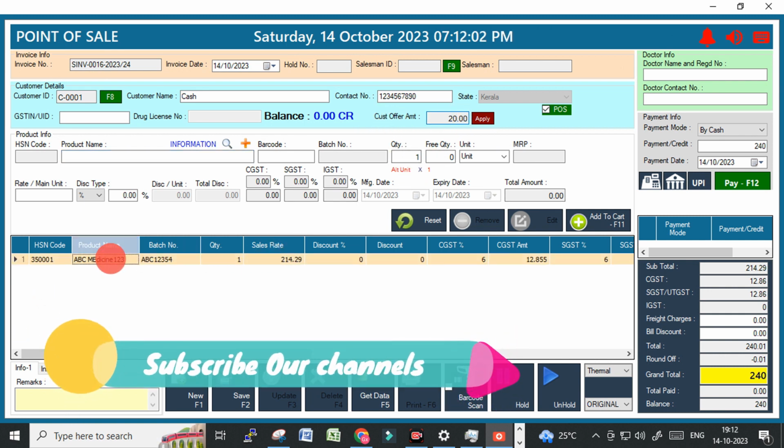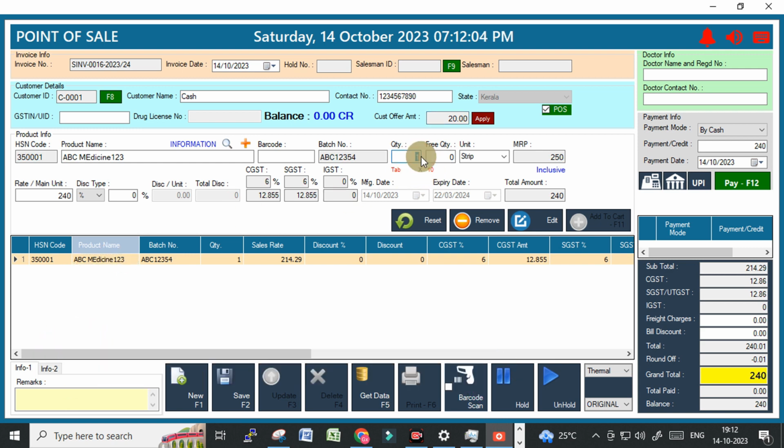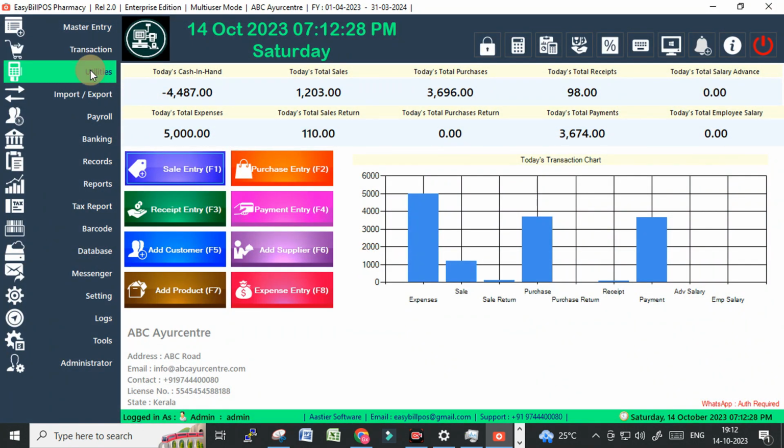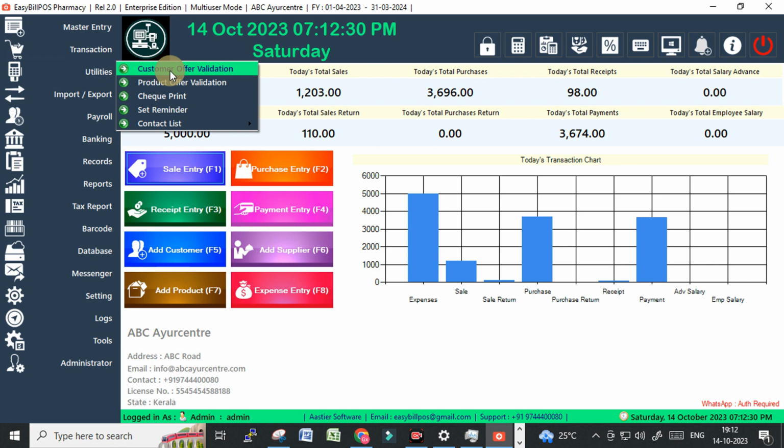Okay, if I'm just making this quantity 3, now there is no offer. Why? Because the item total is 720, meaning the customer has purchased more than 500, so that is the reason that offer is not applied to this customer. So that is the benefit of that customer offer section.